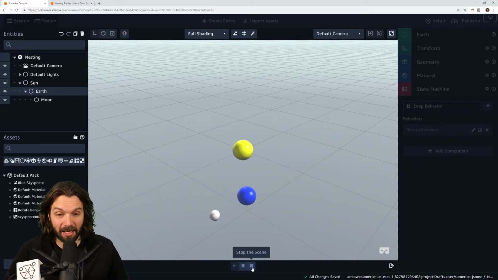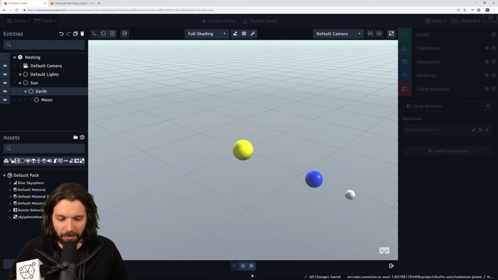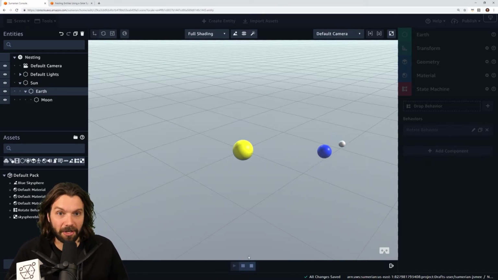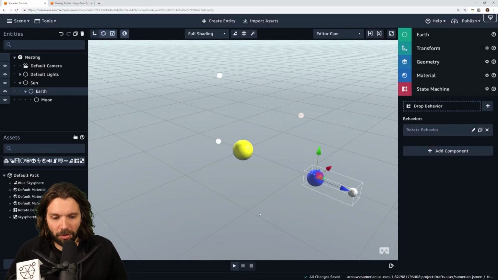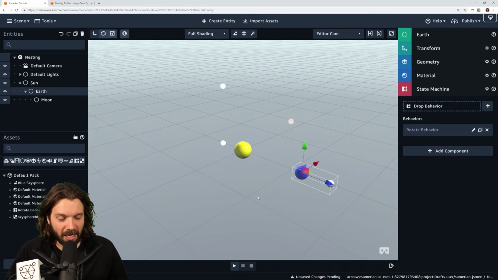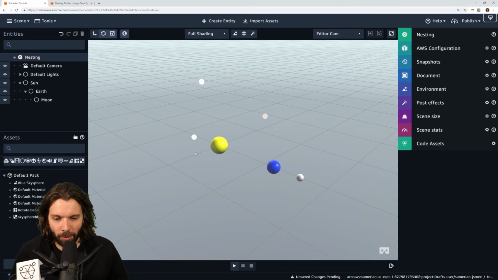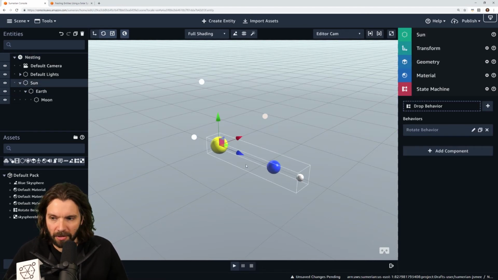And that is how nesting entities works, by dragging and dropping them on one another, and how they inherit the behaviors of the parent entity. One more thing to note, as in the title of this video, is how you select child entities. This is an important one. Right now, if I select the Moon or the Earth, you see how it automatically defaults to the Sun. So I have all of them selected.